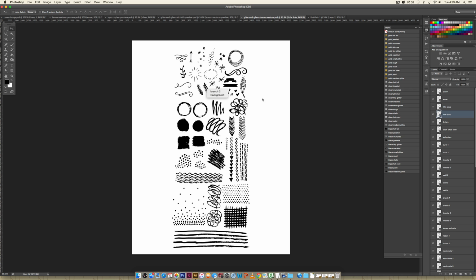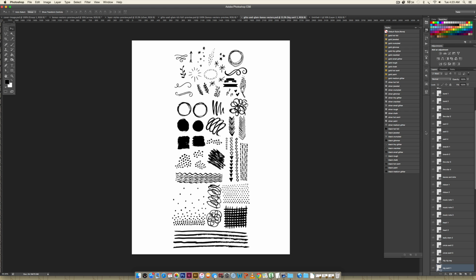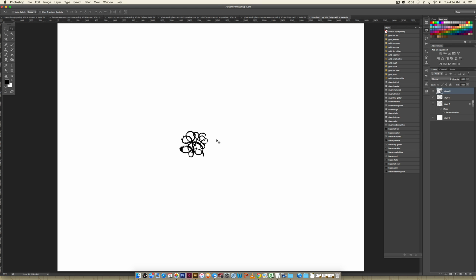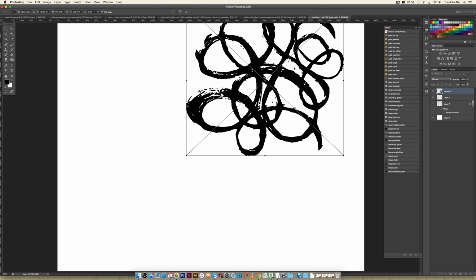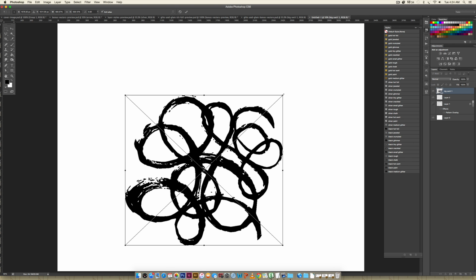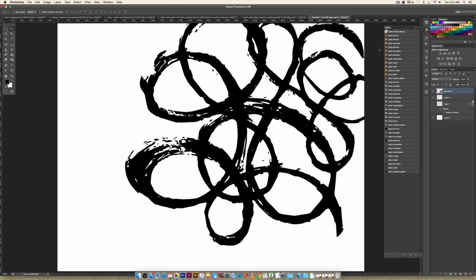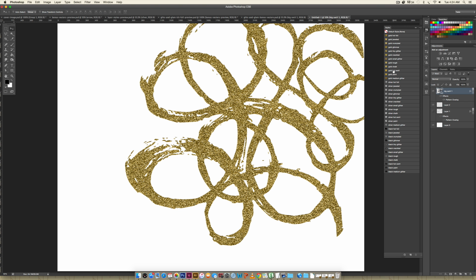So if I wanted to use, let's say, the squiggly right here, it's called Big Swirl 1. I can just click on that, and then from here all I have to do is click and drag, and I can drag it right into my file. And from here I can scale it up, Command T or Control T on a PC, and holding Shift, scaling proportionally up, and then I can once again apply any of my textures to that squiggle.